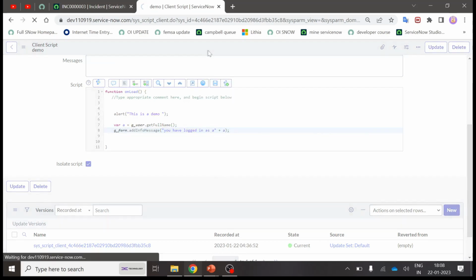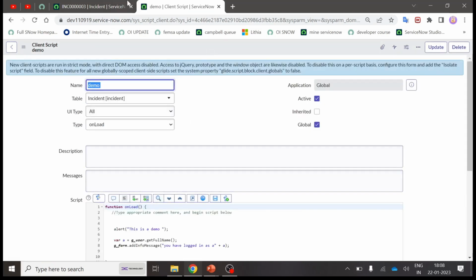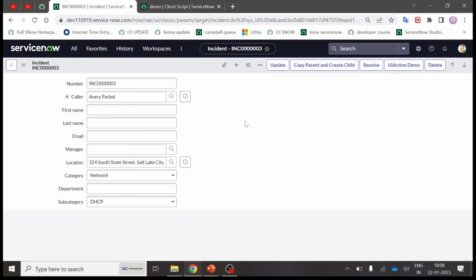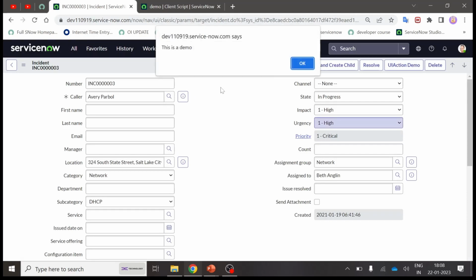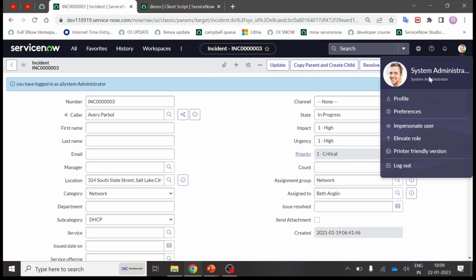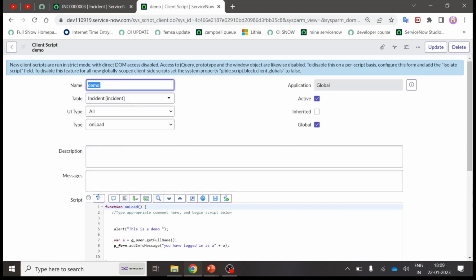I just save and I show you. I load this form. My first one started executing. The second one is, you have logged in as a system administrator. Because I am a system administrator, the logged in username will come here. So you can see here. Now let's start, I'll show you something more.